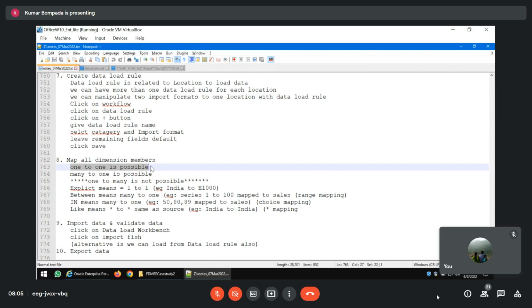You can simply say 1 should be loaded to 1, 2, 3. 2 should be loaded to 1, 2, 3. 3 should be loaded to 1, 2, 3. It will accept. But you cannot say 1 should be loaded to 1, 2, 3, and 1 should be loaded to 3, 4, 5. So 1 to 1 is possible. Many to 1 is also possible. But 1 to many is not possible. See, this one is an interview question. So you have to answer this.